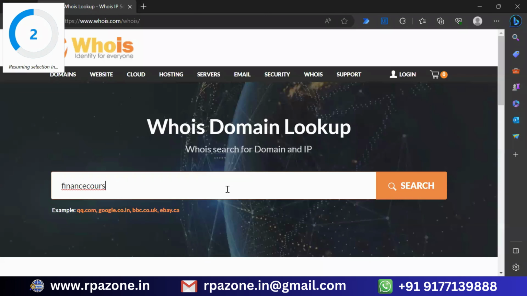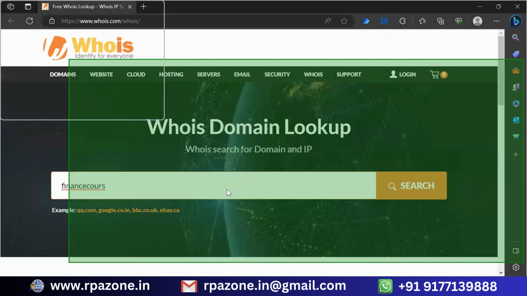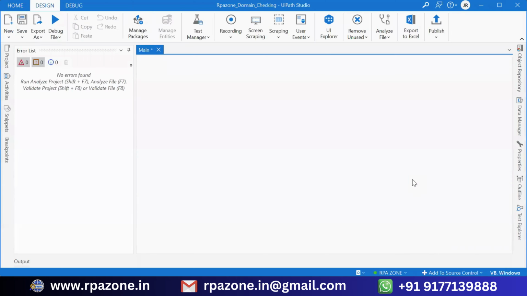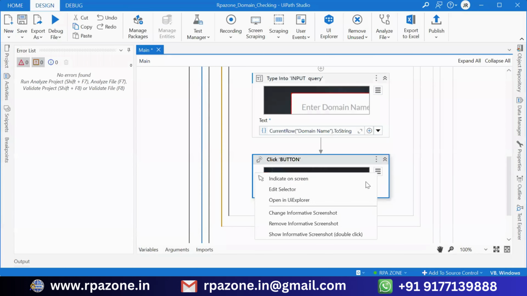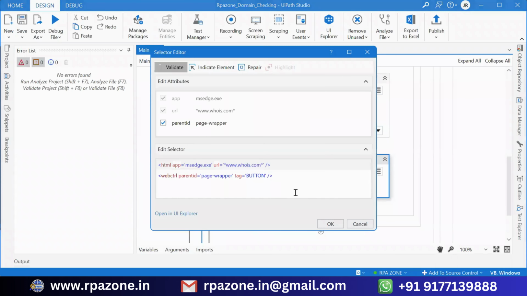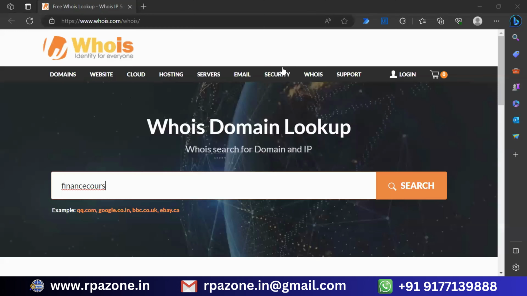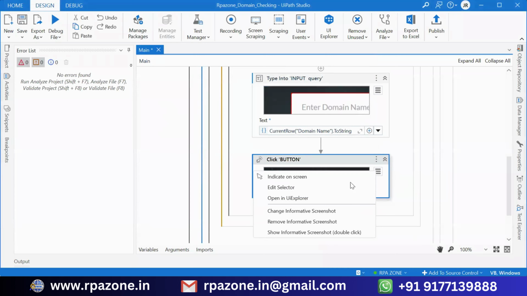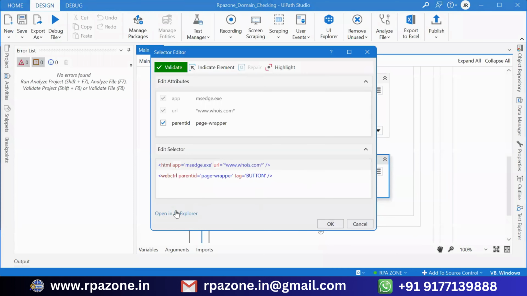Okay, let's see. Now I'm clicking on this button, only the search button. I'm taking it and checking the selector, edit selector. If you want to check it here, you can click on highlight. The selector is correct. Parent ID, tag button. Either we can set the best selector also. If you click here, open in UI Explorer.